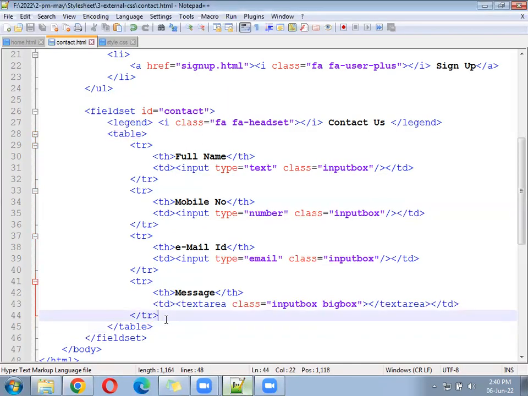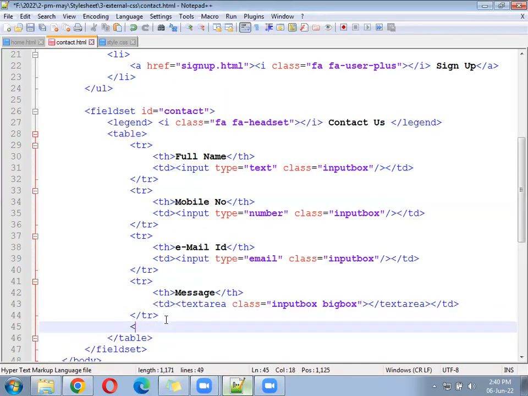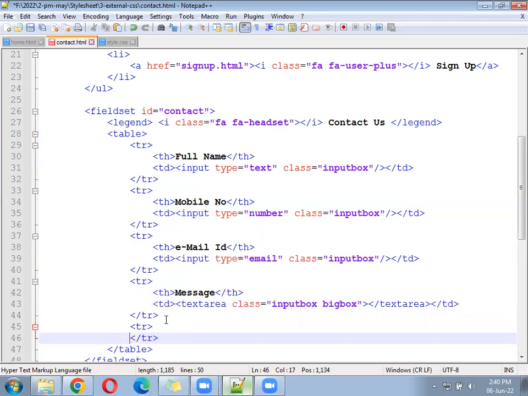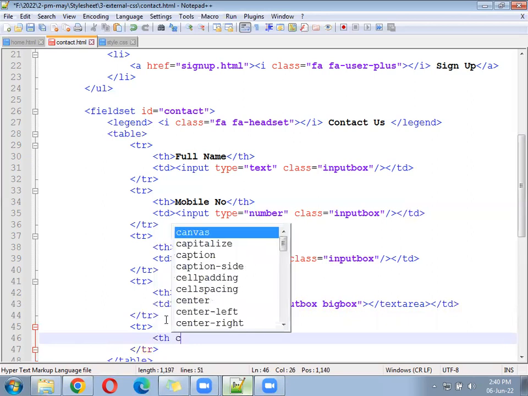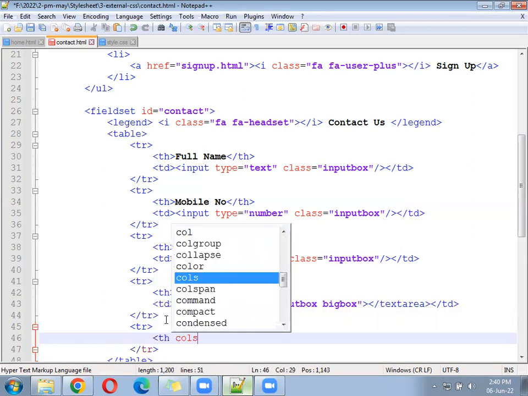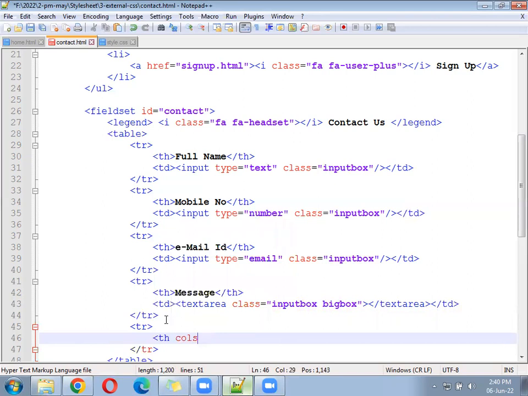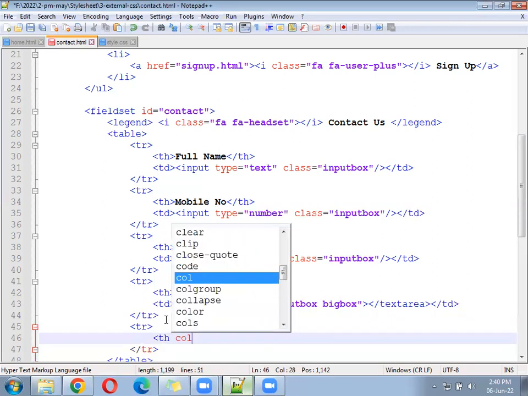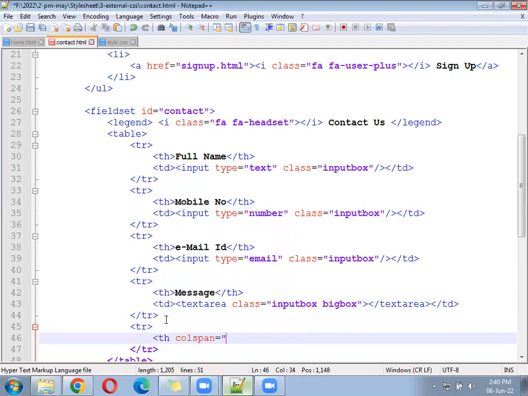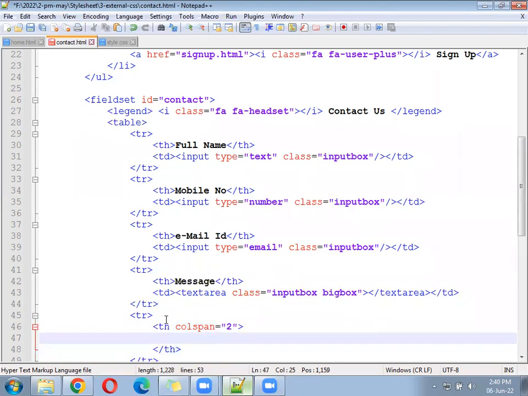Now we can create one button here. TR, TH. Constant to button. Send a message.